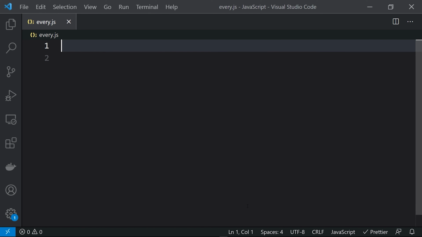So the every function is used to check a particular test on each and every element of an array. So if each and every element of an array passes that particular test, then it will return the true value, else it will return the false value. So let's see one example.